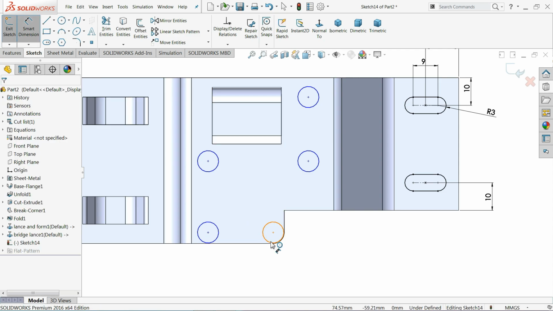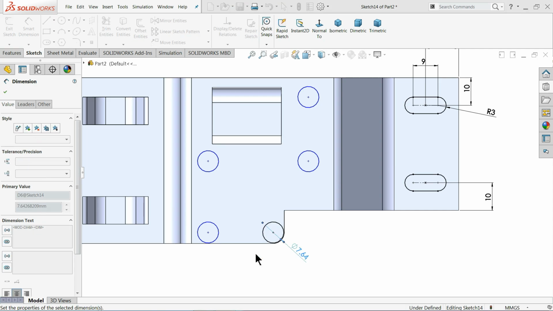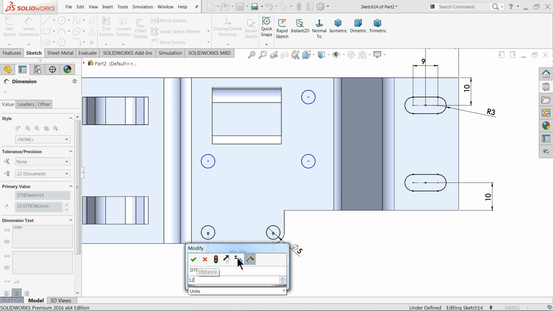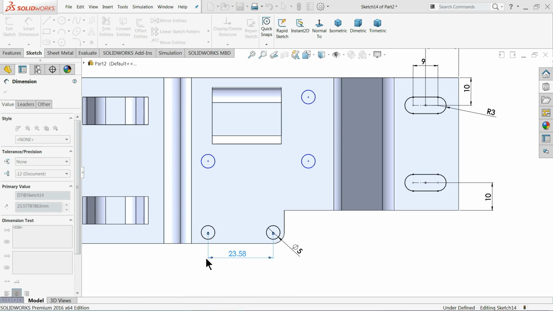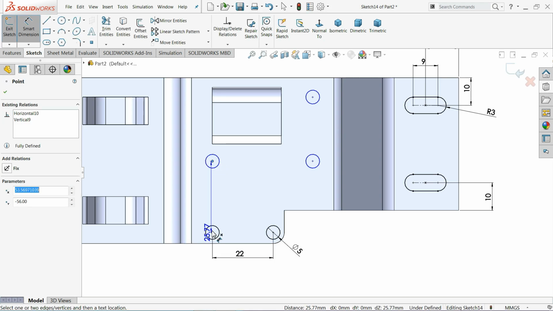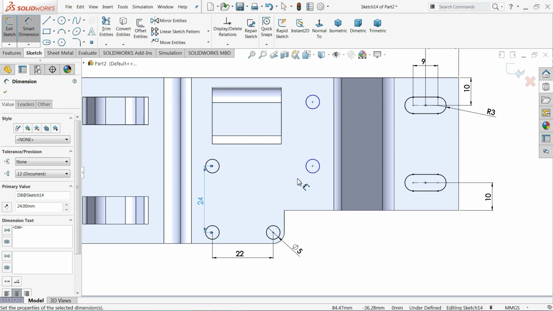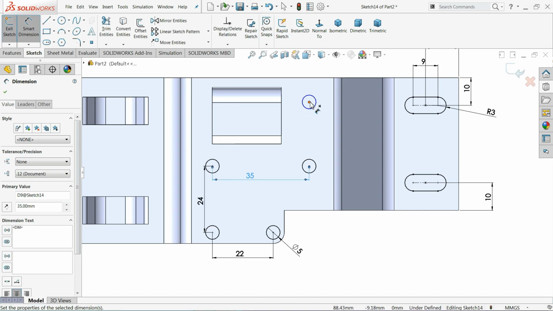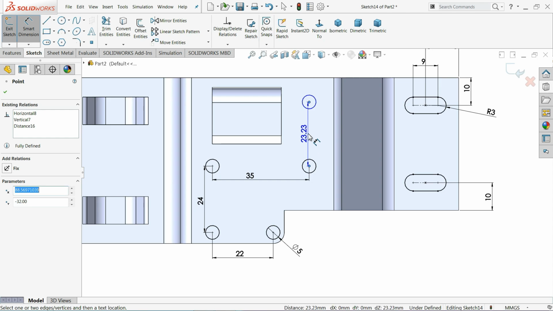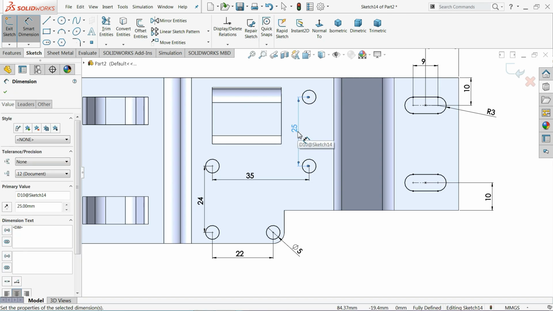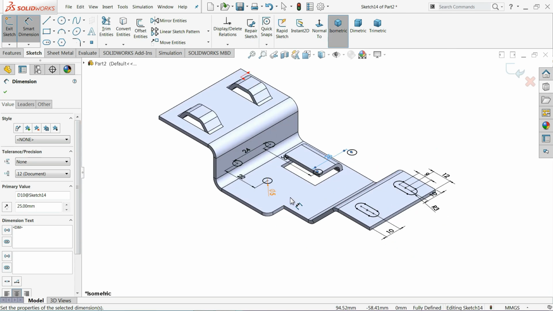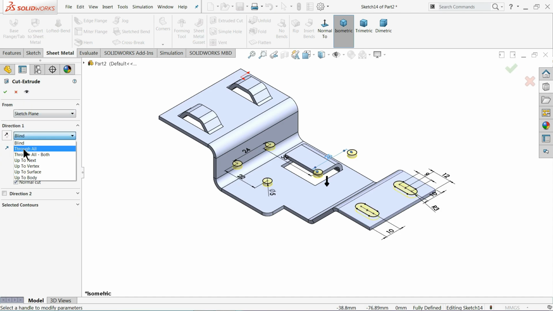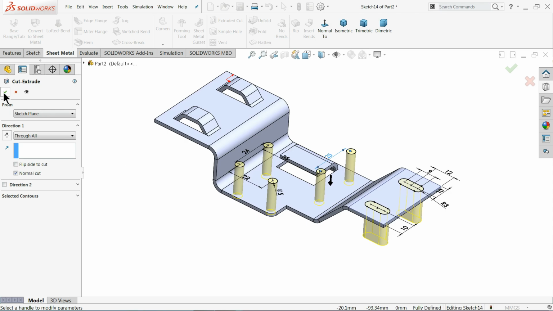Now let's define any one. 5 millimeter. Okay. Now this angle. 22 millimeter. 24 millimeter. And this one we choose 35 millimeter. That's it. So this is how we can directly cut a hole from anywhere, extruded cut, and simply choose here through all. See, it's going to cut up to the end. Okay.